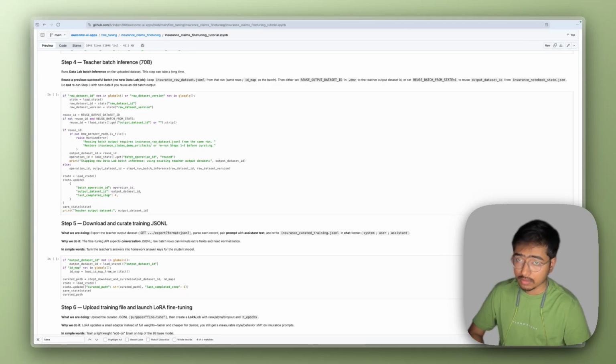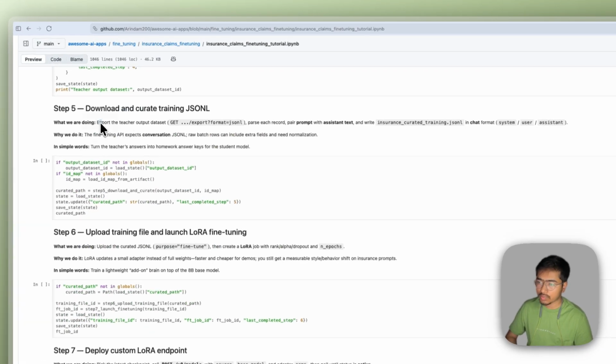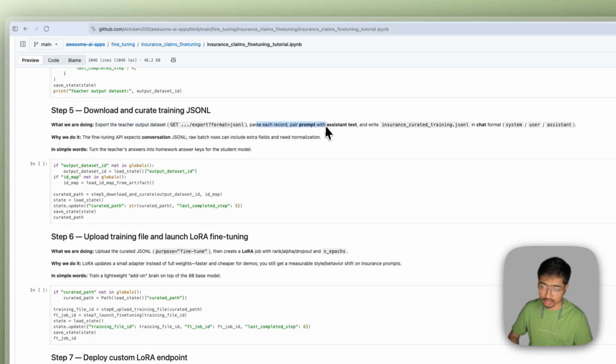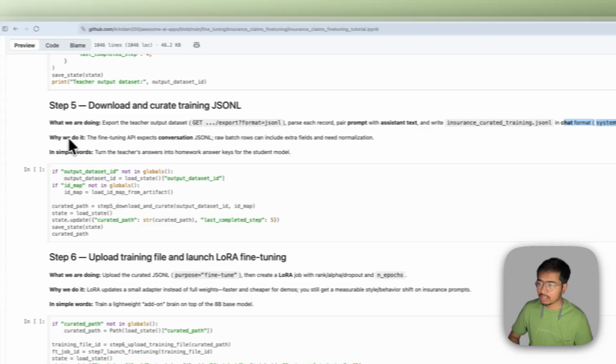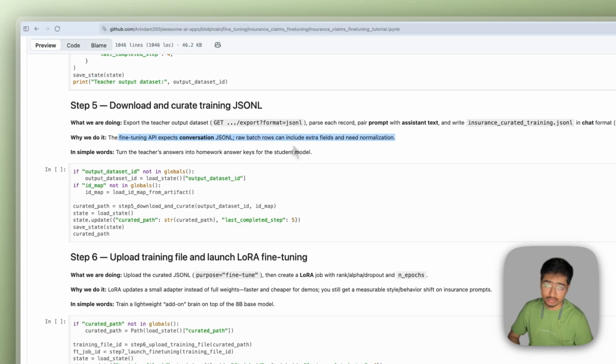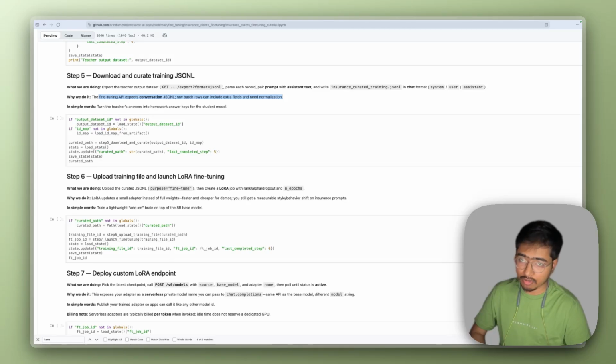Also, if you have a dataset prepared from before, you don't need to create this job again. You can just use the previous successful job's dataset ID. Now we are exporting the teacher output dataset, parsing each record, pairing the prompt with the assistant text, and writing it in chat format. So why are we doing it? Because the fine-tuning API expects conversation JSON, as raw batch stores can include extra fields and need normalization. So here we are doing data cleaning.